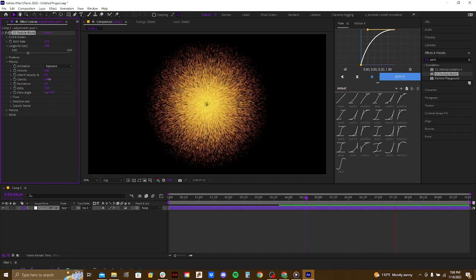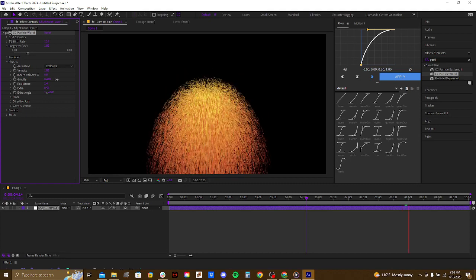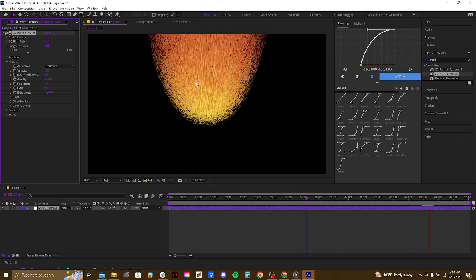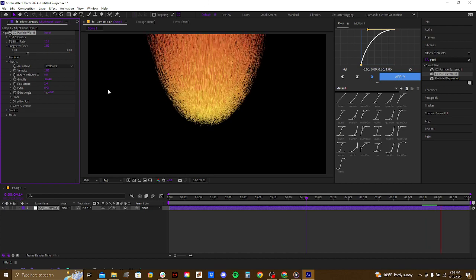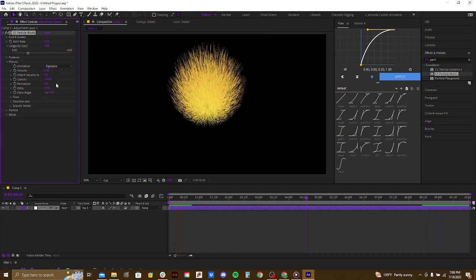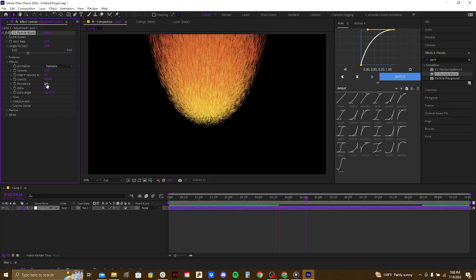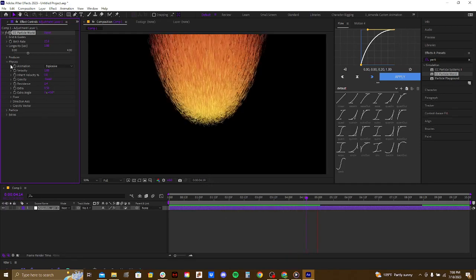Let's add some gravity here. Let's increase the gravity a bit. Now if you go in a negative direction, it is going to act like the gravity is reversed, right? We're moving up now instead of down.